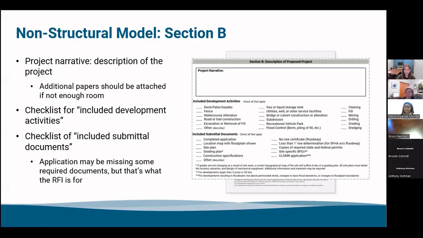The checklist for included development activities. So this is just everything else that is in addition to whatever you're doing for that development. So will it have a watercourse alteration? Does it have a subdivision, recreational vehicle park? All these checkboxes will need to be checked as required for the development.